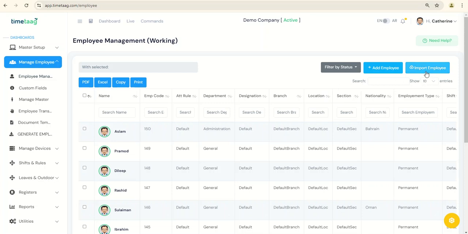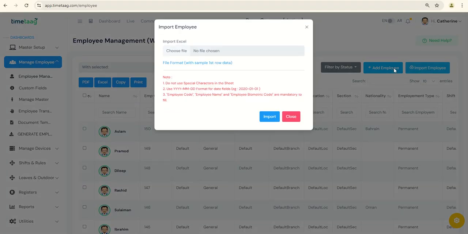Now, if you're bringing on a lot of new employees at once, you'll love the bulk onboarding feature. You can easily import employee data through Excel files, which saves you from doing tedious manual data entry. It's quick and efficient, perfect for integrating multiple employees into the system in one go.